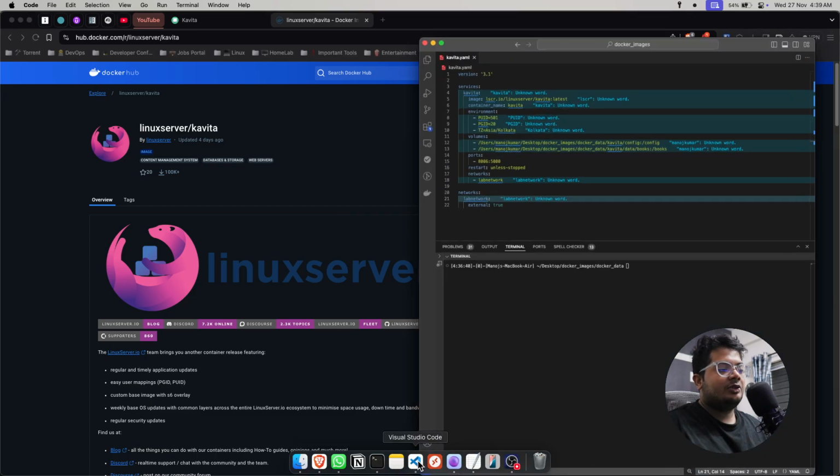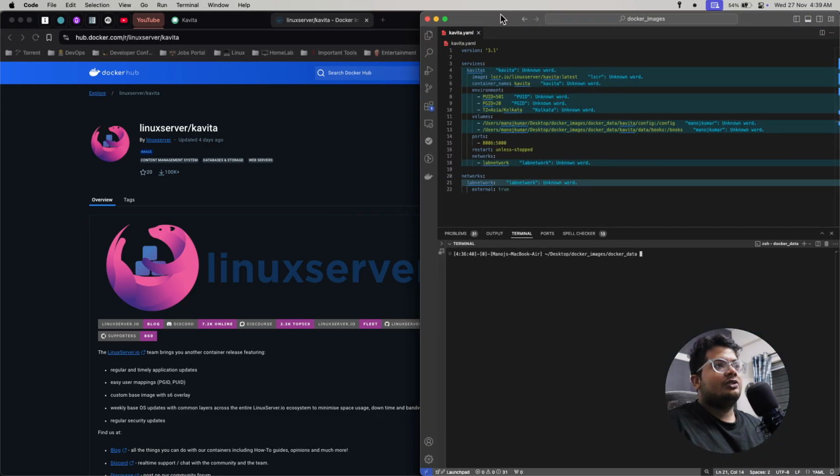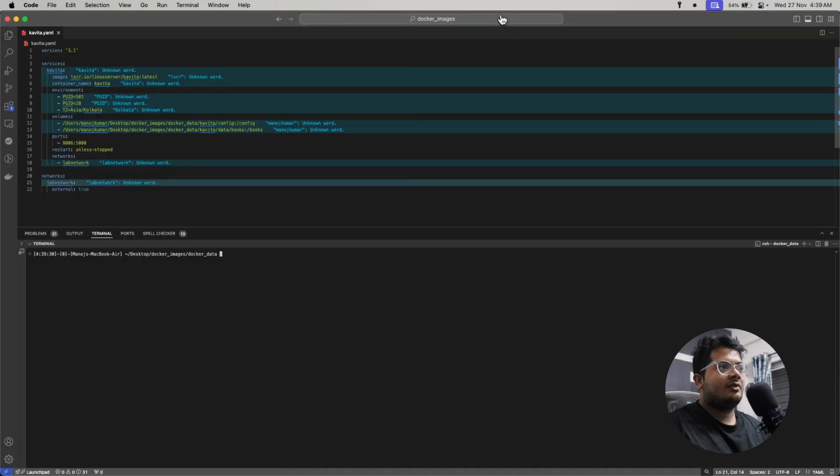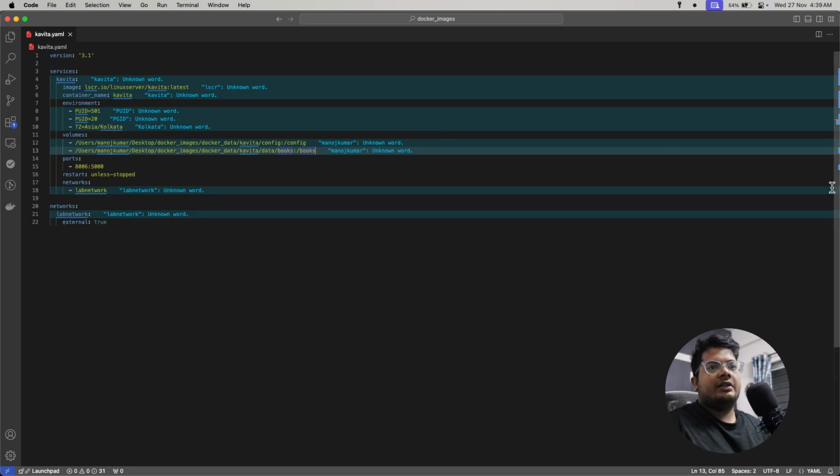So let me open my Visual Studio Code. This is the file that I am about to use. Let's just understand what exactly that file is. First of all, it's services, then Kavita. This is my image source. This will be my container name. These are a few environment variables like PID, GID and the time zone.